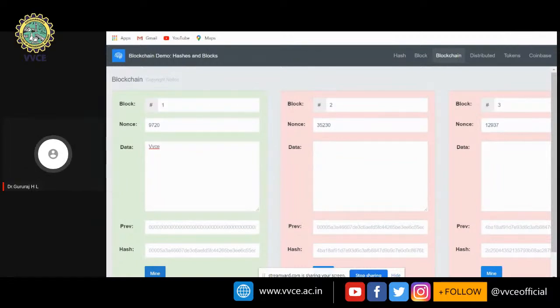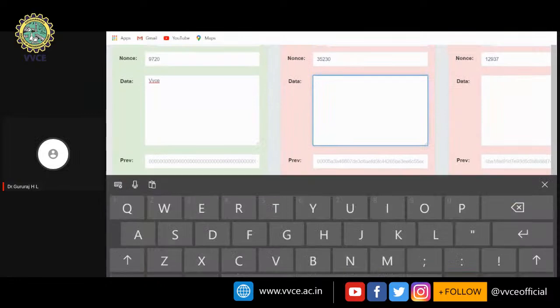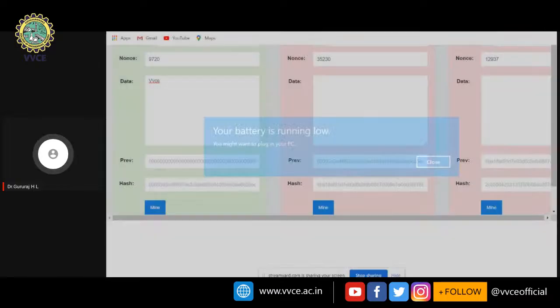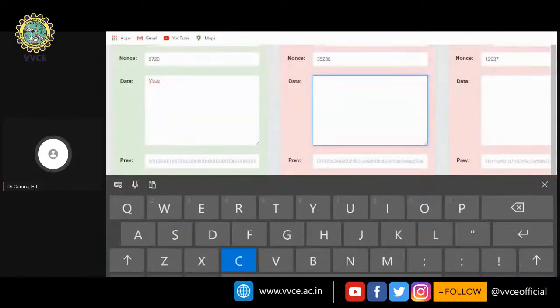And the hash value which will be generated for this data will be the current hash value, and this block is called the Genesis block. Okay, the second block you can check here. Let me change the data for the second block. I'll give the data as something like CSE.